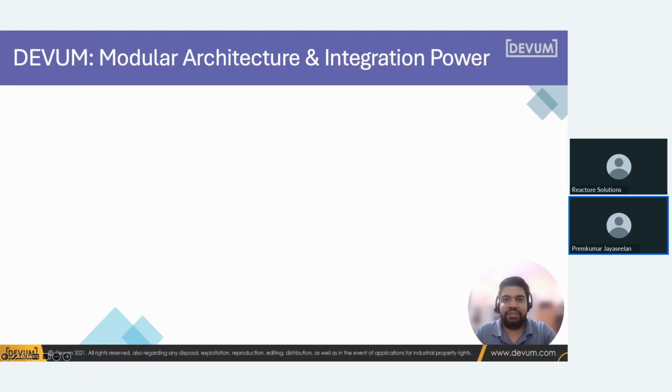Hello everyone, I'm Bhavish Puri, working as a technical lead in Reactor. In the previous section, we saw how easily an application can be created in Devum using a prompt and the core components of the platform. This slide highlights Devum's modular architecture and its powerful integration capabilities, which make it a platform for enterprise-grade solutions. Modular widgets: Devum offers a library of modular widgets that can be easily configured and reused across applications. These components accelerate development and ensure consistency in UI and functionality.